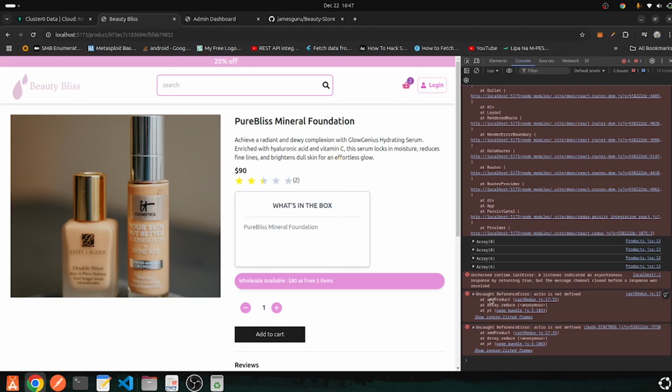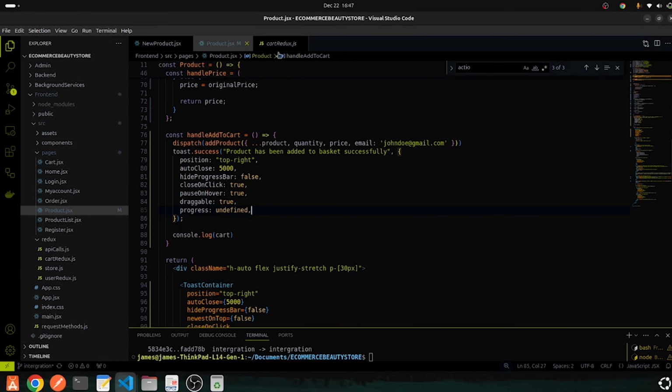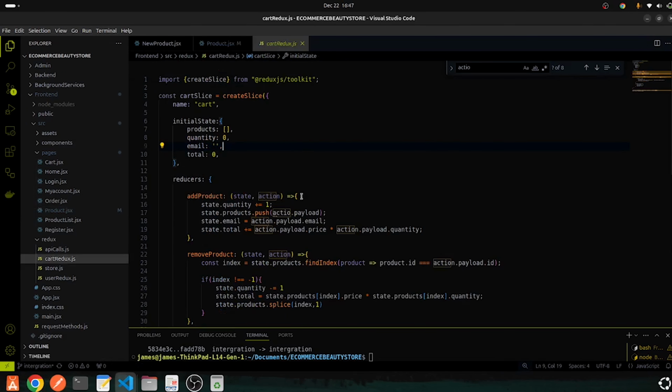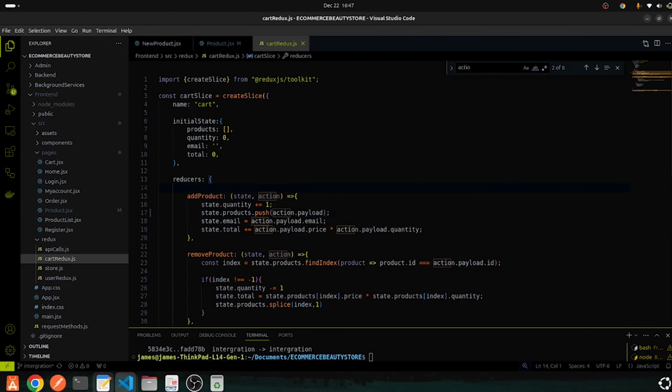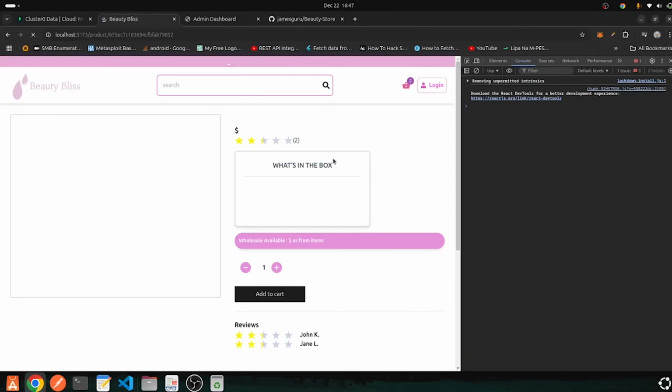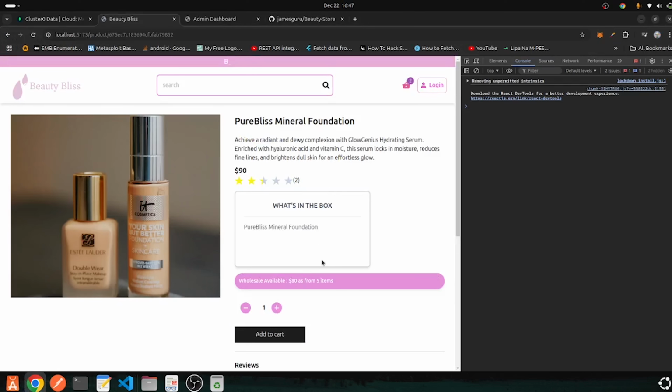It is telling me that uncaught reference error action is not defined, and then it is specifying for me the problem is from cart redux. So I'm just going to come up here, and yeah, I can see where the error is. It's just a typo. So I'm going to save that.